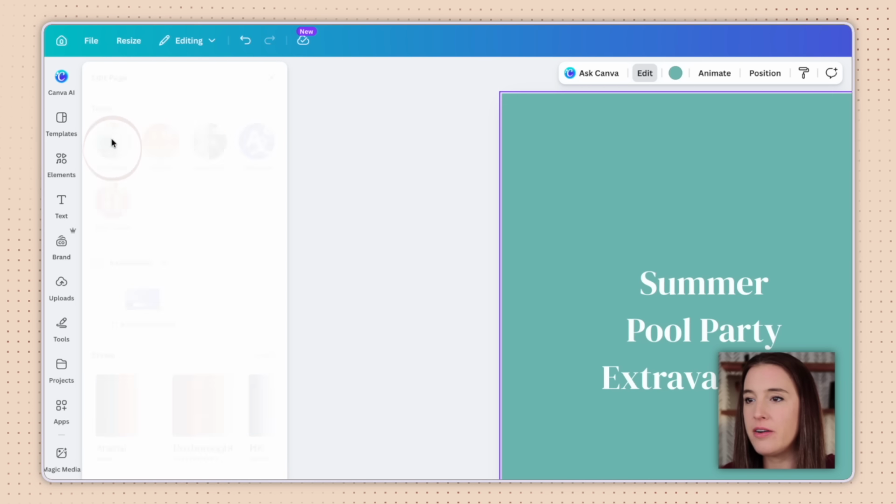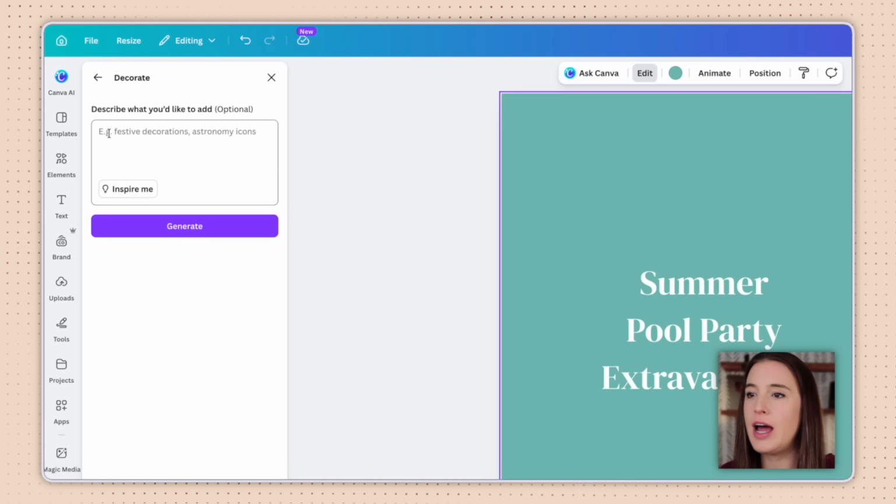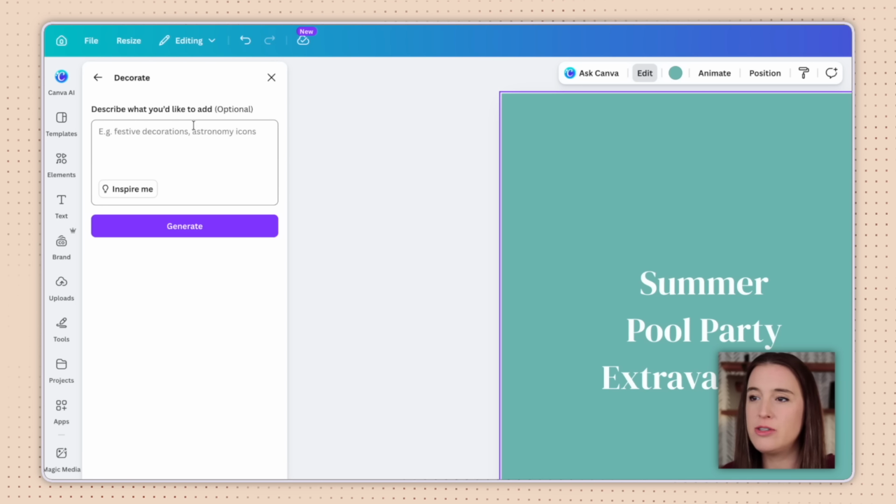Okay, so I'm going to click on Decorate, and then I'm going to input a prompt describing what I want in the background. Now, this is optional. It's saying you don't have to put anything here.